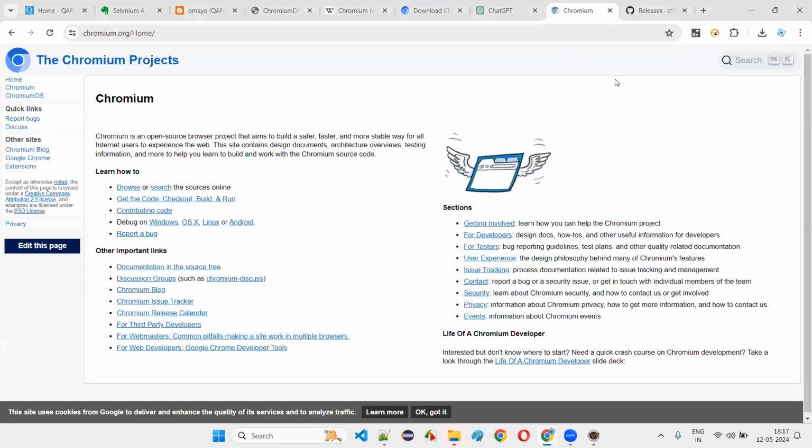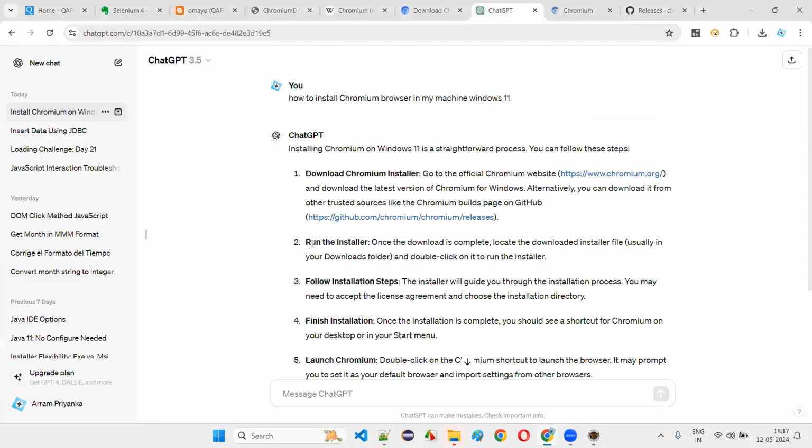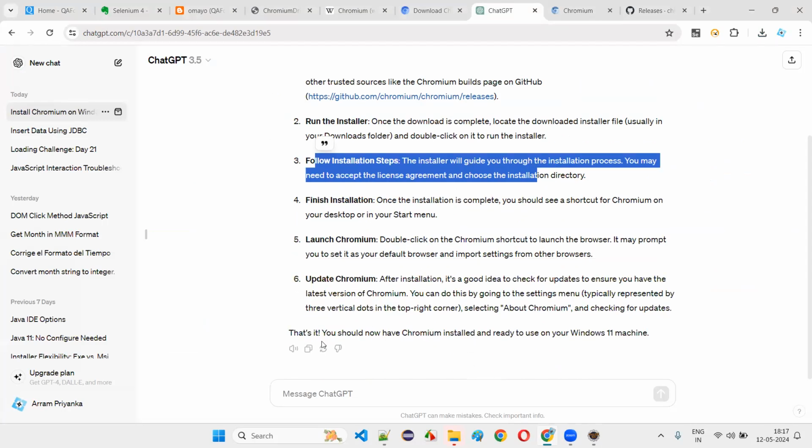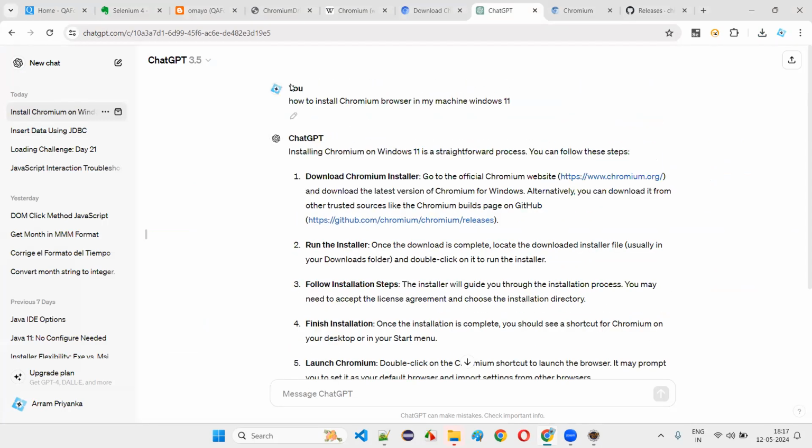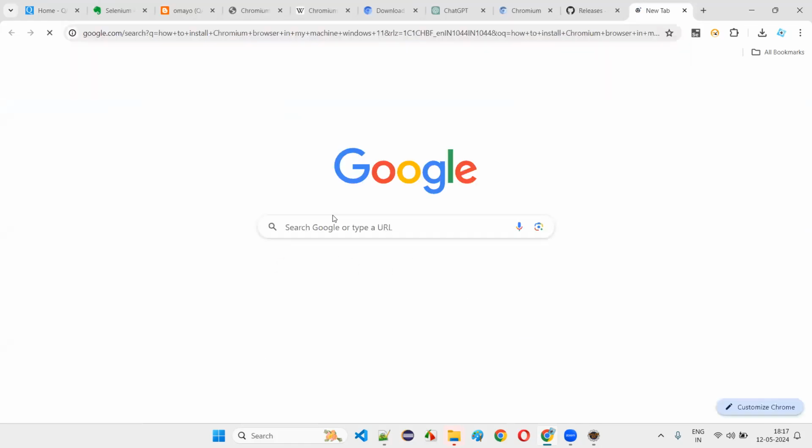You see how difficult it is. Then run the installer, open the download when it is complete. Look usually in the downloads folder and double click on it to run the installer. Follow the instructions to finish installation. Okay, I'm not getting that. How to install Chromium browser in Windows? I'll just ask Google actually.